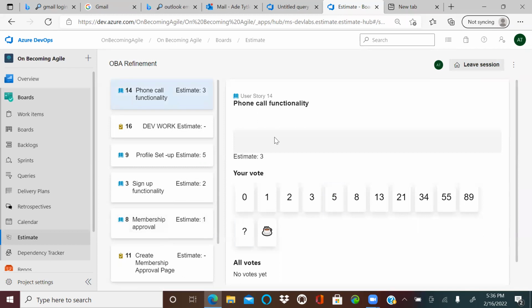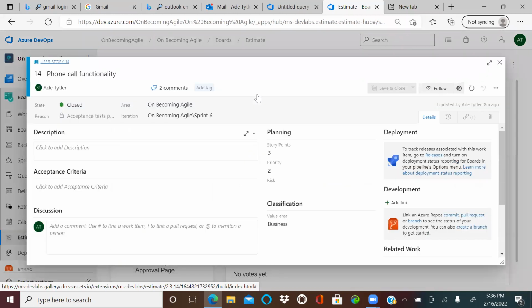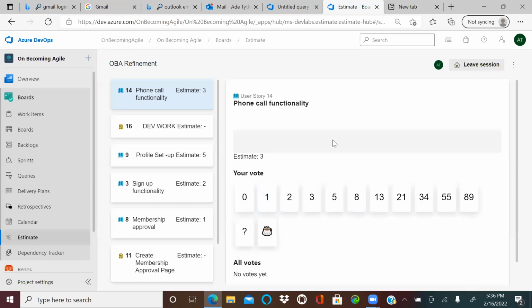You see that phone call functionality. If you want to look at the story as well, we click on the story. They talk about it, they see it, they do whatever they want to do to it, and then they say, okay, it's time to vote. Once they start to vote again, see, I'm showing because I'm the only one in there.